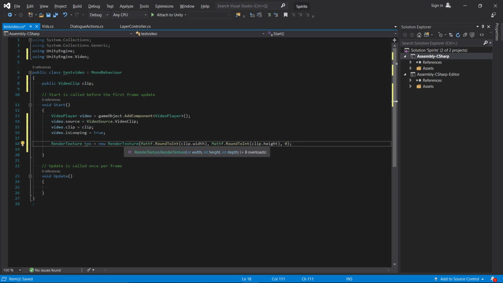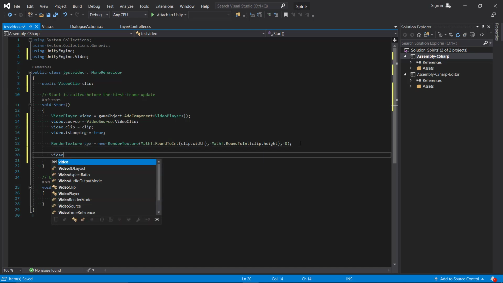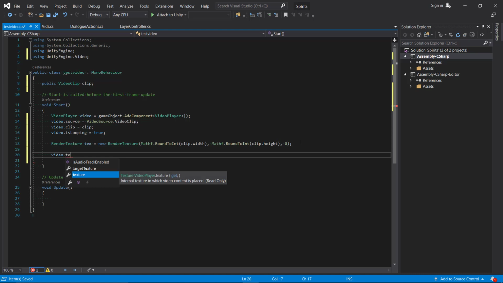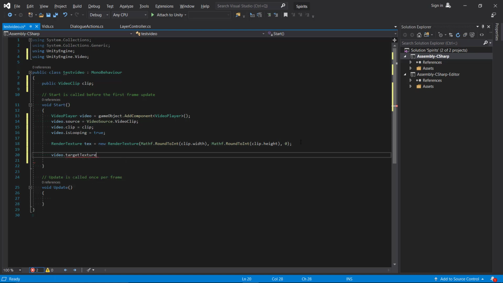If we hover, you can see those values there, the width, the height, and the depth, and that's going to create the render texture with the exact resolution of our video. So then I'm going to say that the video's target texture, because that's where it's rendering to, targetTexture equals text. So now with that line, our video player is going to be producing this video and displaying it in this render texture.